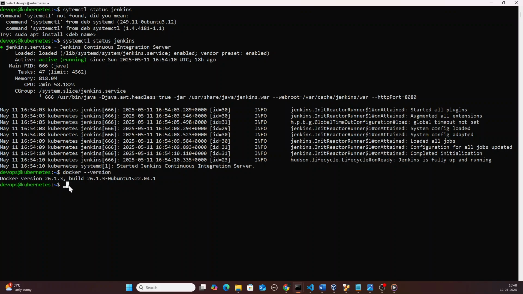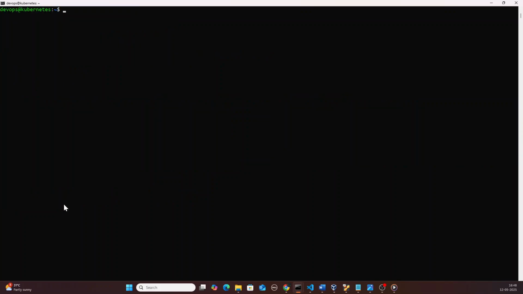I also have Kubernetes running in my local. If you run kubectl get svc, you can see the Kubernetes cluster is running. So it's my local setup on a VM. Now I'll clear the screen. Now we'll see the Jenkins pipeline.